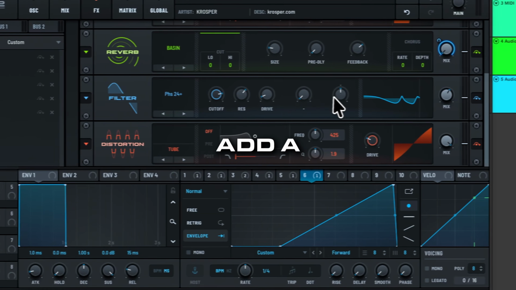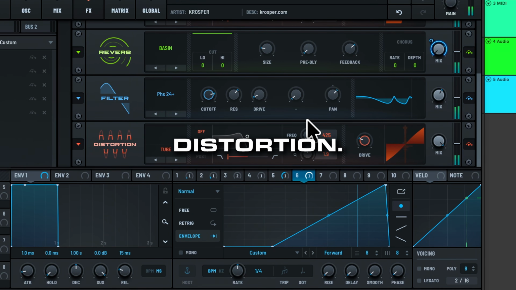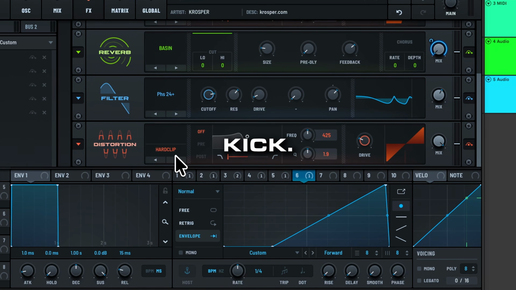After that, I add a diode 1 distortion. This is one of the most important effects in the entire kick. I change the distortion to pre-mode. Then, instead of using the internal filter as a low pass, I change it to a high pass, so the distortion is removing the low frequencies before the saturation reacts.